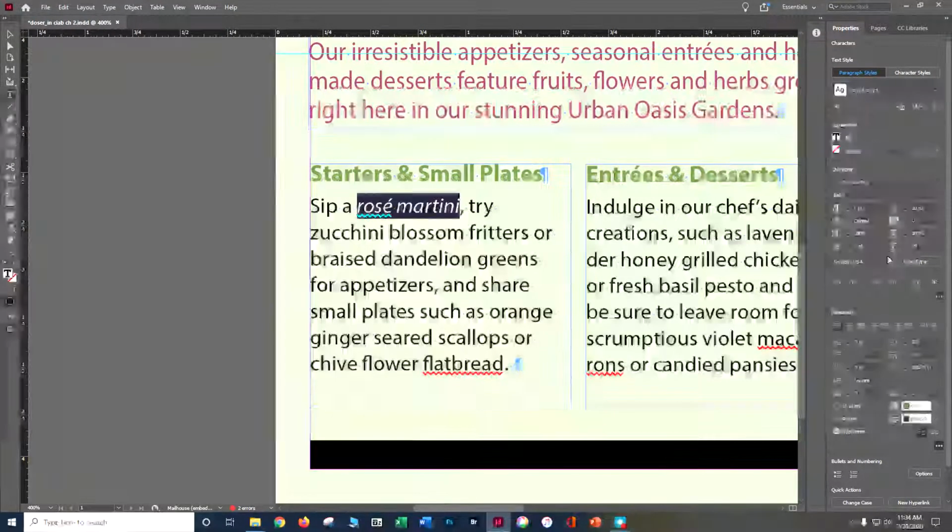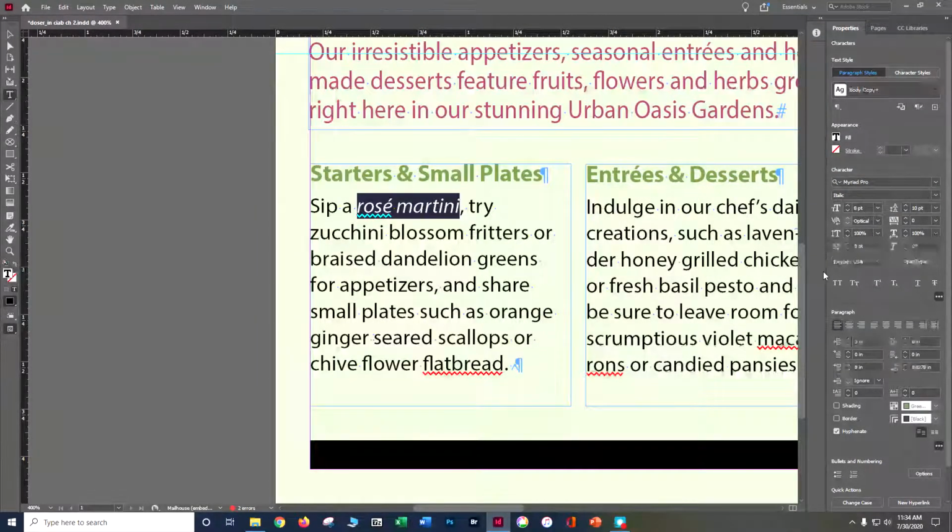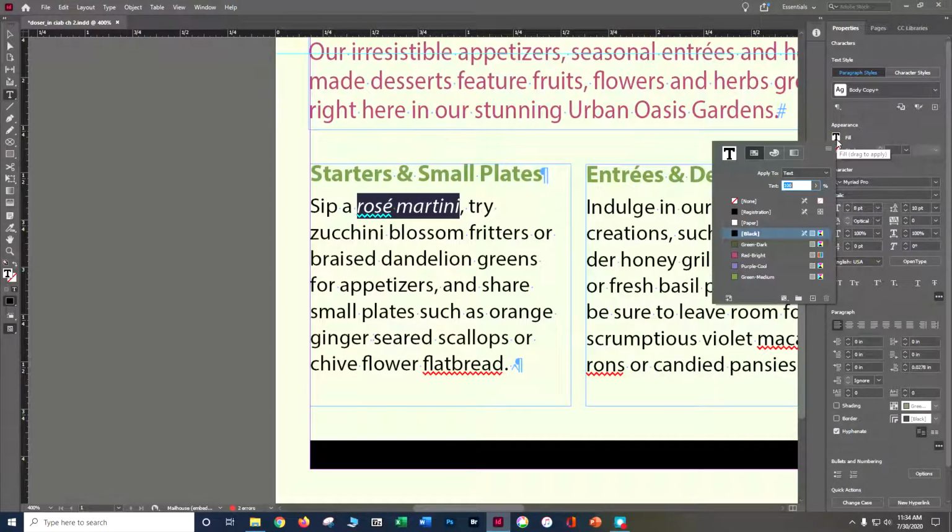And we want to go ahead and change the fill color. So we don't want it to be the black that it is right now. So let's click on the fill and go ahead and come down to the swatch named red.